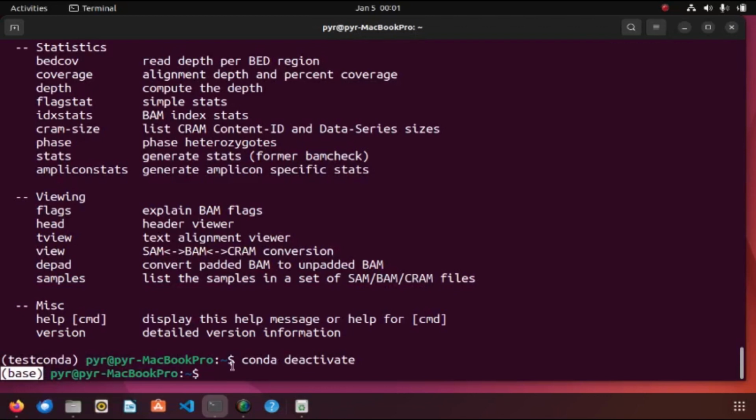Like this, we have installed Miniconda using the terminal, and we also learned how to make an environment and how to install a library or package in our environment, which is completely separate from the base environment. So this is all for today's tutorial.